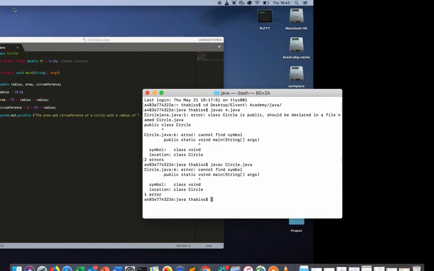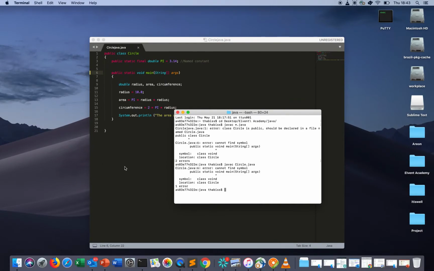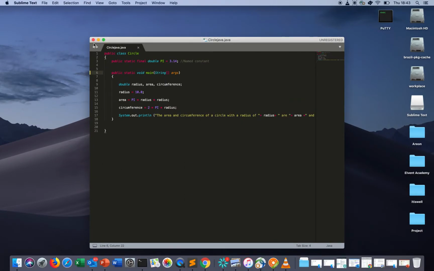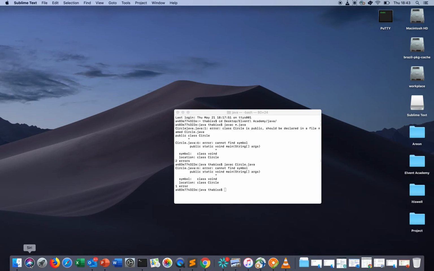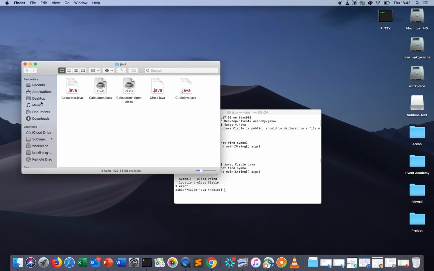There we go. It's telling us that it's void instead of void. So let us fix that quickly. I'm just gonna remove this. Just go to the folder itself.